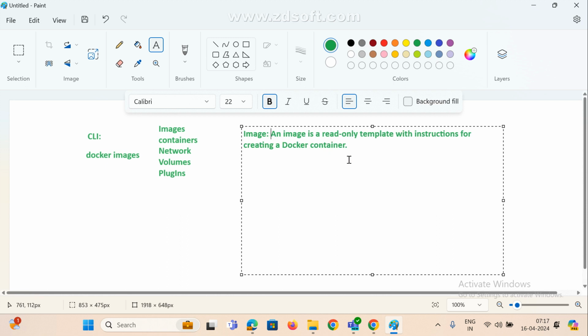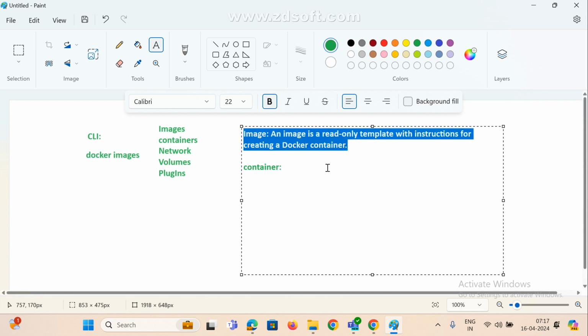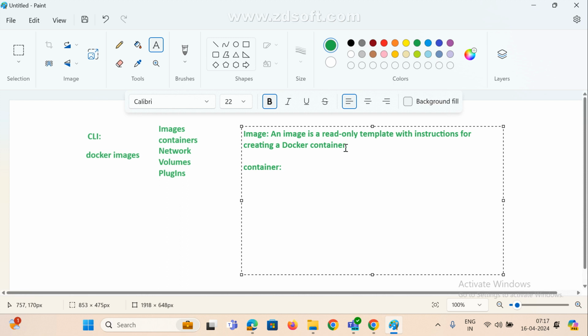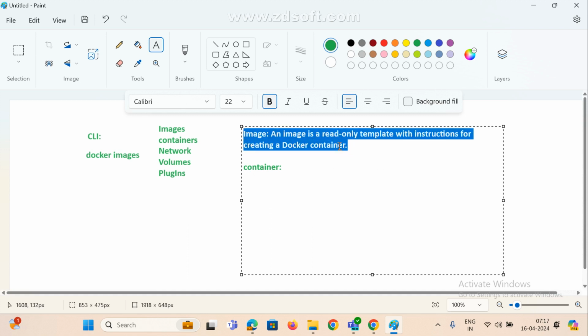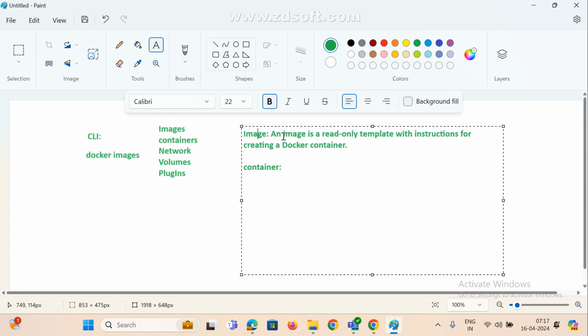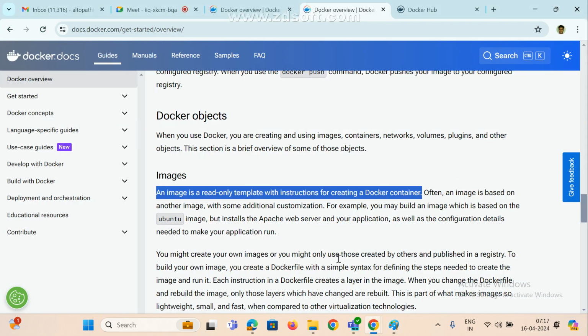So what is a Docker image? A Docker image is a read-only template with instructions for creating Docker containers. How to create containers, everything is already mentioned in the image. With the help of that image, we are going to create the Docker containers.